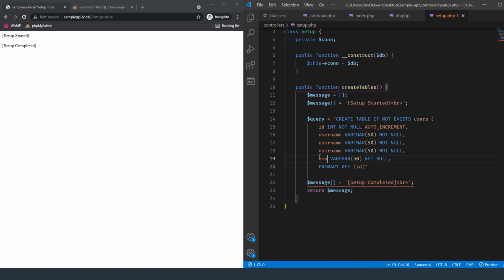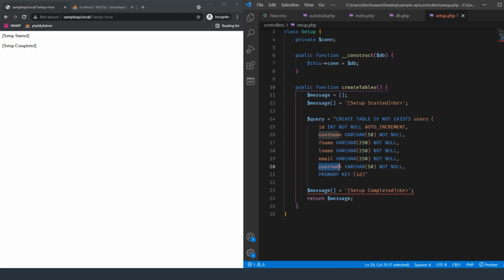So let's change this to email, change this to last name and first name. Let's give them a little bit of room to work with here, so let's do 250 instead of 50. And now let's also add a password here. It's going to be a varchar, and we're going to do 500 on this one, and it's not null.